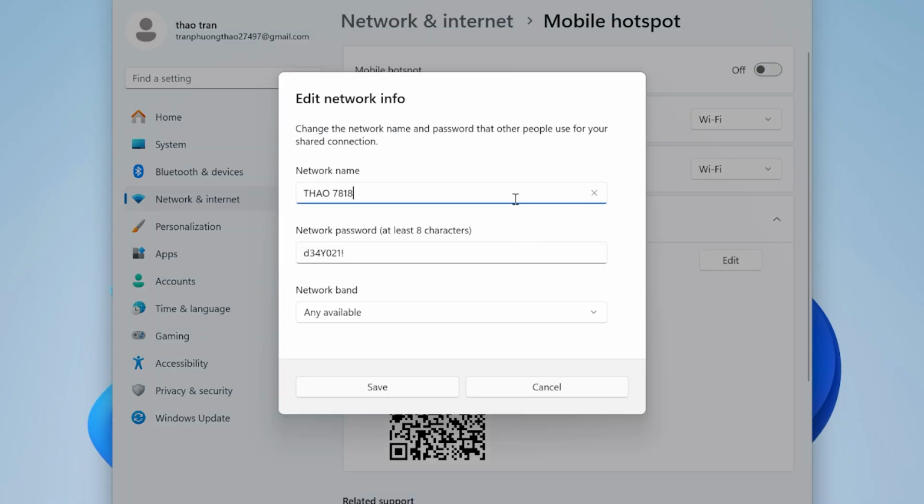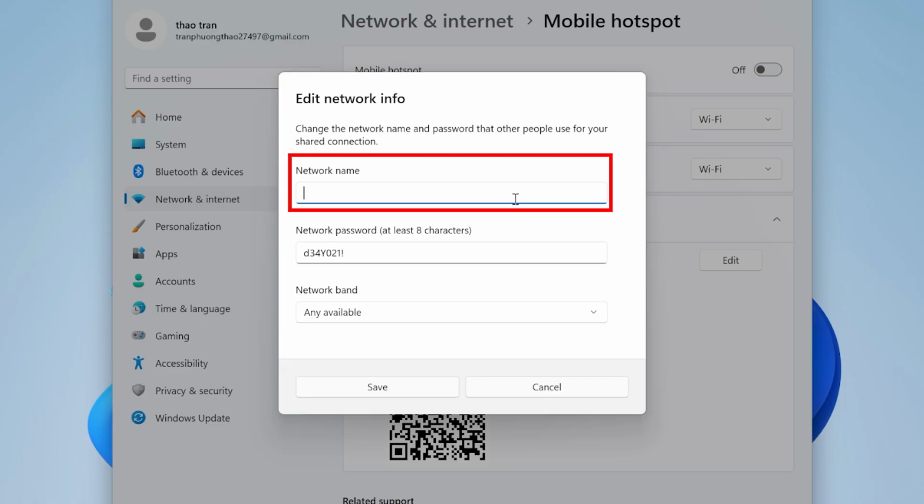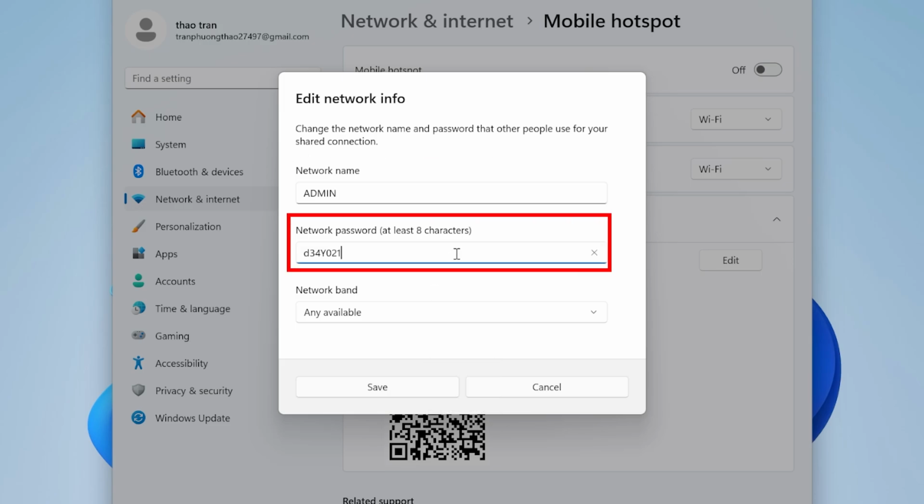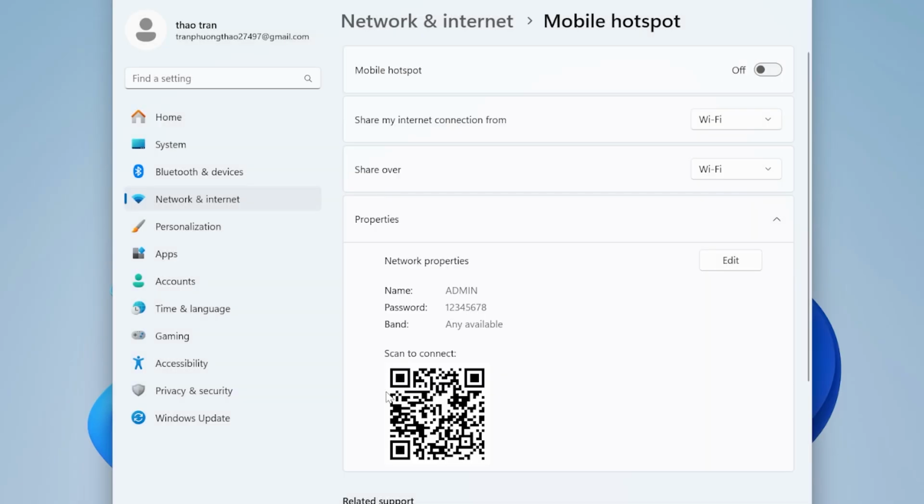In the Edit Network Info window, you can set the network name, Wi-Fi name. Set the network password, Wi-Fi security password. Choose network band. Click Save to apply the changes.